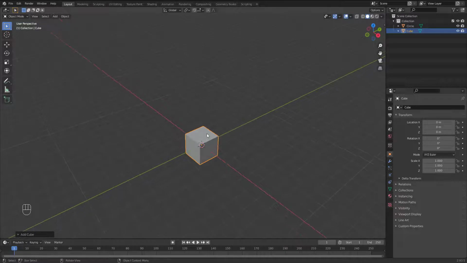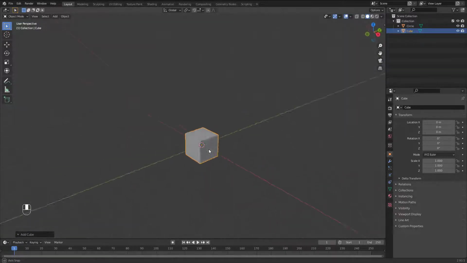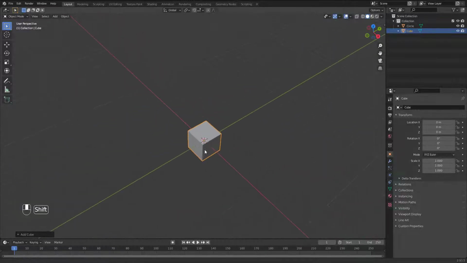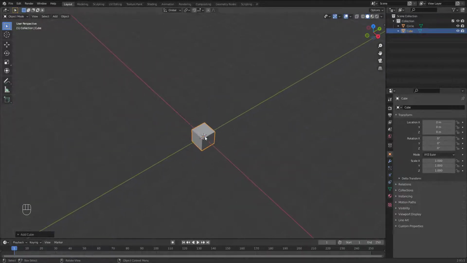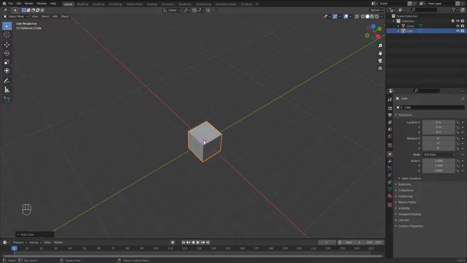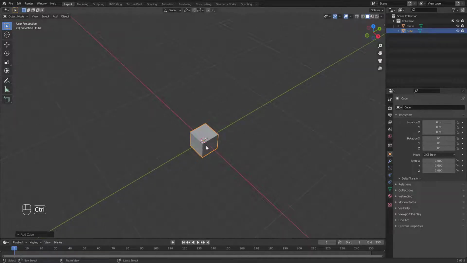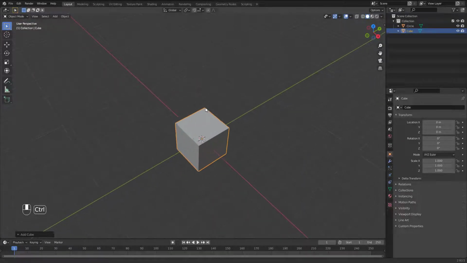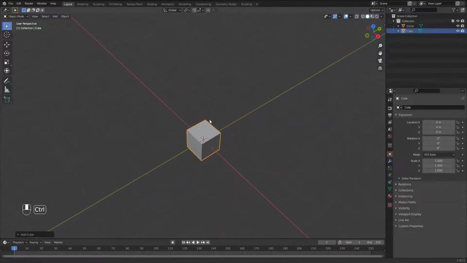So let's recap. The middle mouse button for orbit, middle mouse with Shift for pan, rotate the wheel of the mouse for zoom in and zoom out. Hold Ctrl and click the middle mouse button, the wheel, and move the mouse for smooth zoom in and zoom out. This is all.